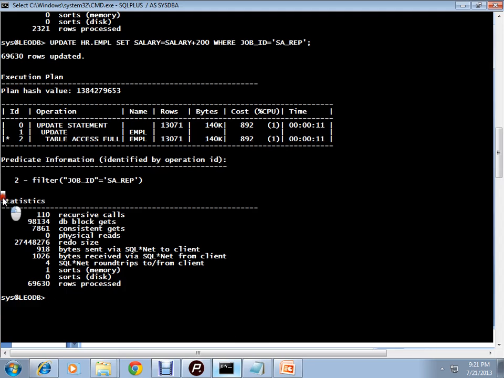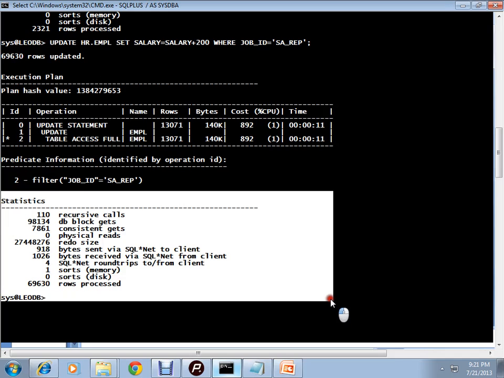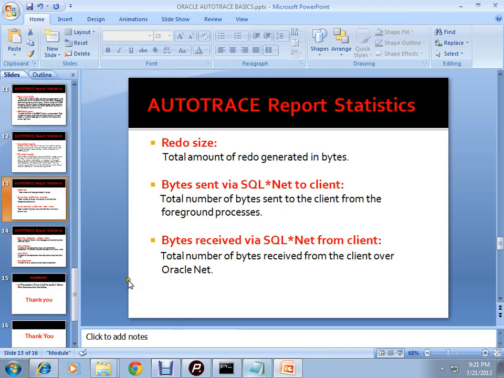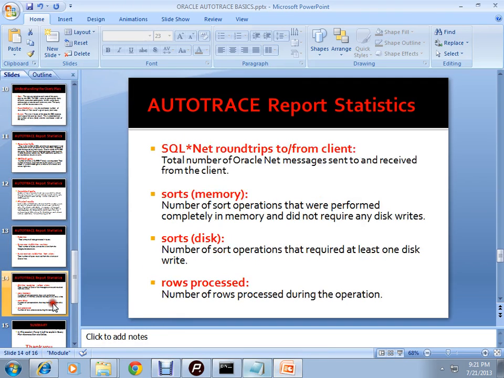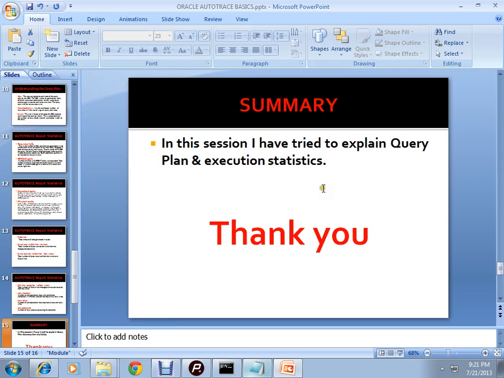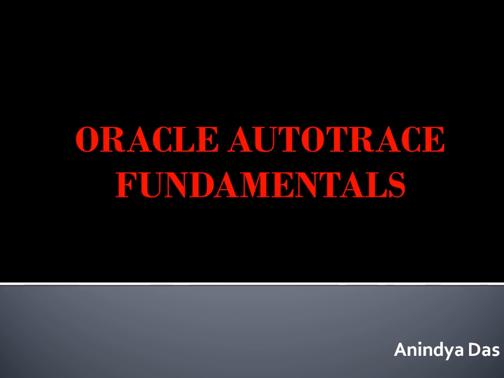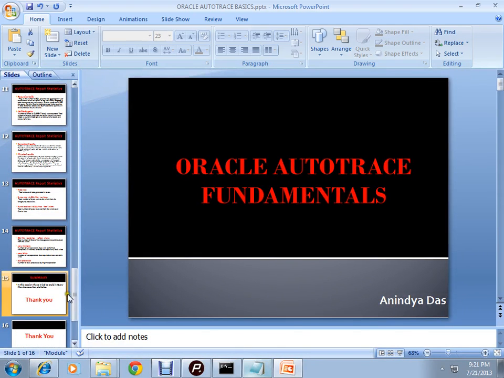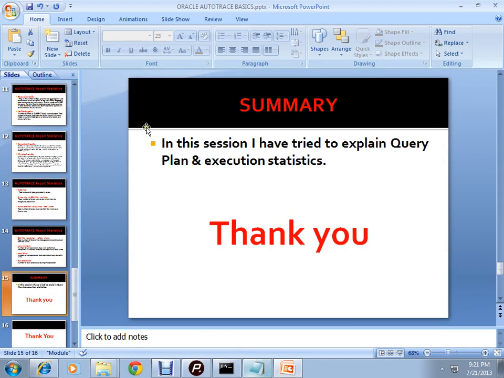Okay. So these are some of the vital statistics information generated by the autotrace. So in this session I have tried to explain query execution plan and the execution statistics.